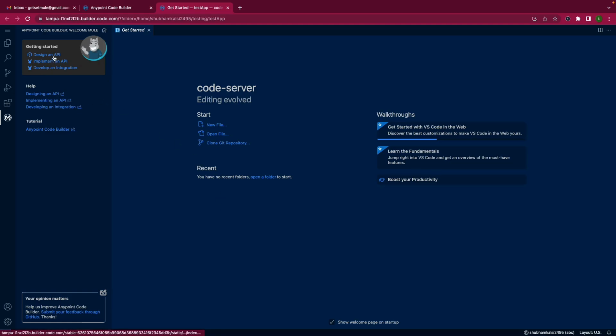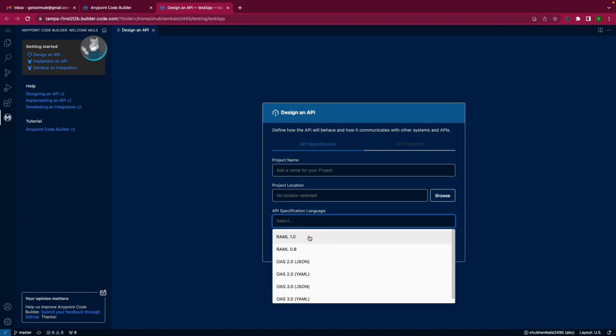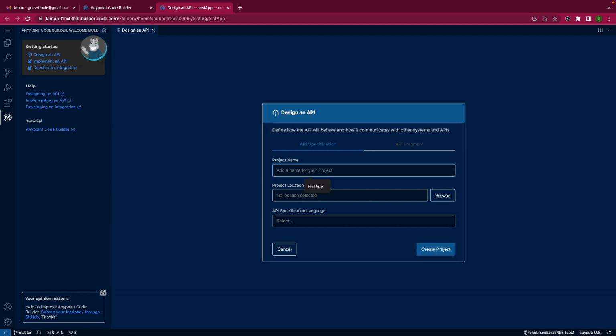Let us start by clicking on Design an API, since we want to begin our application with designing an API specification. When you click on Design an API, you will be welcomed by this small window. In here, you can either design an API specification or create an API plan. Today, we will design an API specification. You can write the name of the project, the location of the project, and the API specification language. It gives us several options, ranging from RAML 1.0 to OAS 3.0.